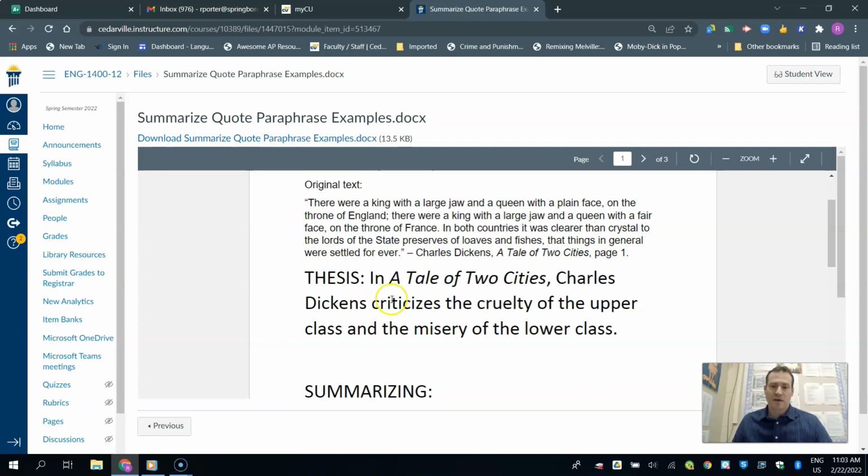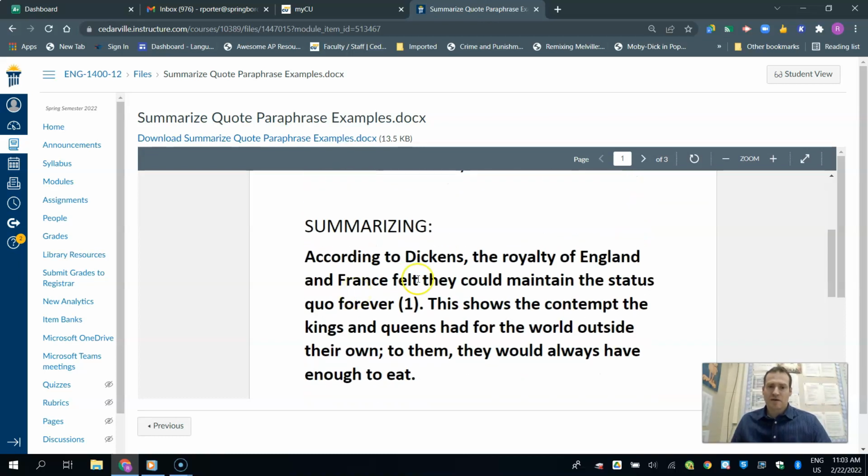Now these examples, by the way, are in MLA format. But changing them to APA is not that difficult. I'll actually tell you how to do that. So summarizing, that's when you have a lot of information that you want to make in a smaller form. A lot of the things that you cite that are lengthy should be turned into summary so they don't take up a lot of space. So this says, according to Dickens, the royalty of England and France felt they could maintain the status quo forever.